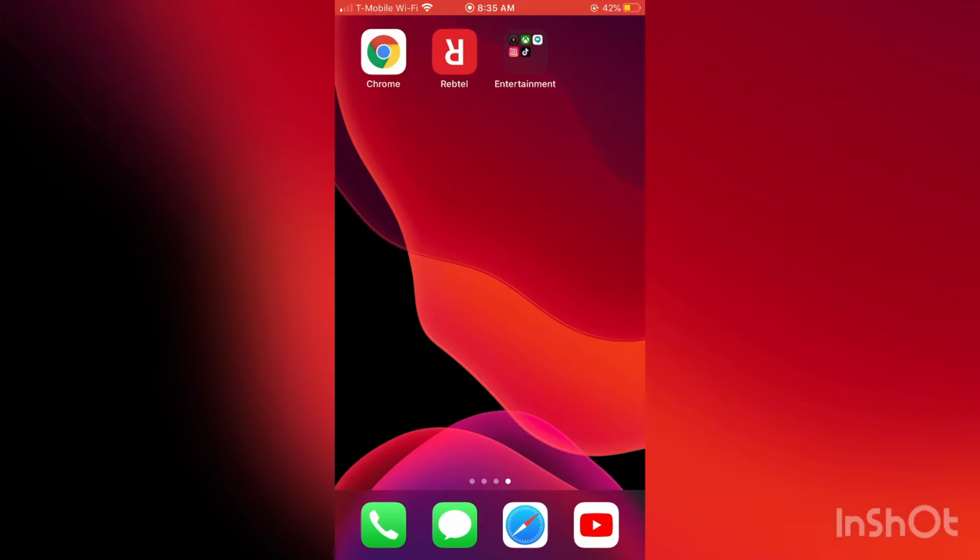In this video I'll be showing you the new best emulator for your iPhone device. This emulator works for iOS 14 too. Let's get into the video.